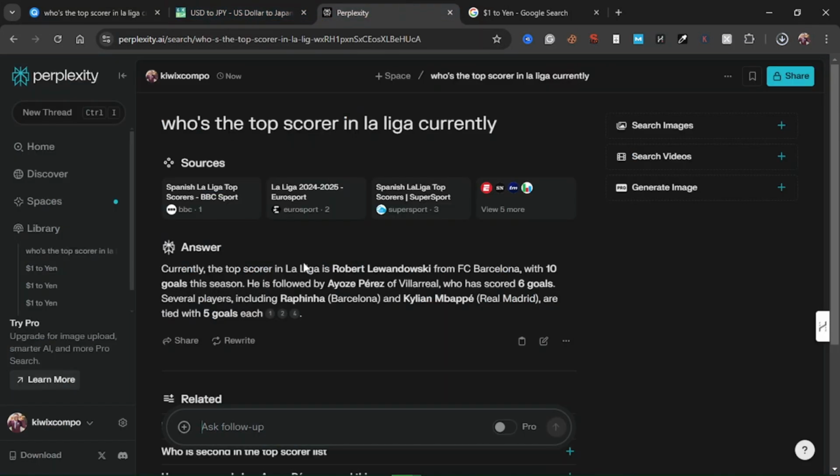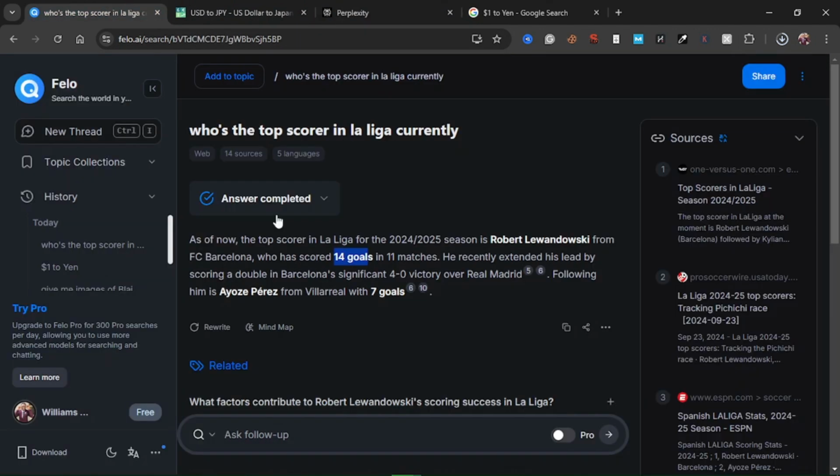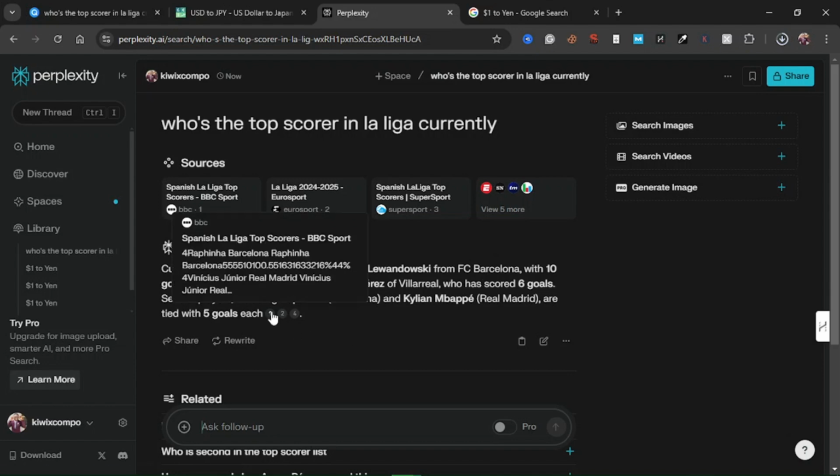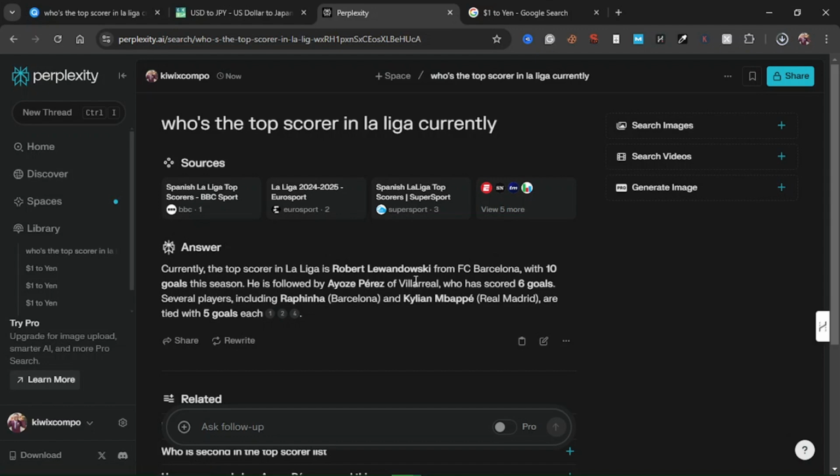Which do we believe? Which do we believe? But I know the answer to this, and the answer is actually 14 goals. But why is Perplexity giving me 10 goals this season? These are the kind of things that you may really need to go to the source website and find the information yourself. All right, so this would lead you to BBC Sports, and you're going to see the information as it is. So anyway, that's just it.